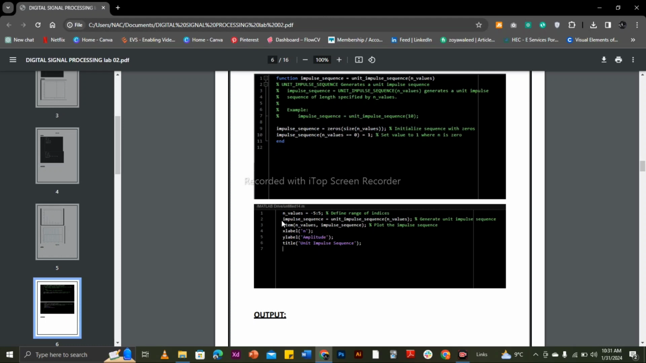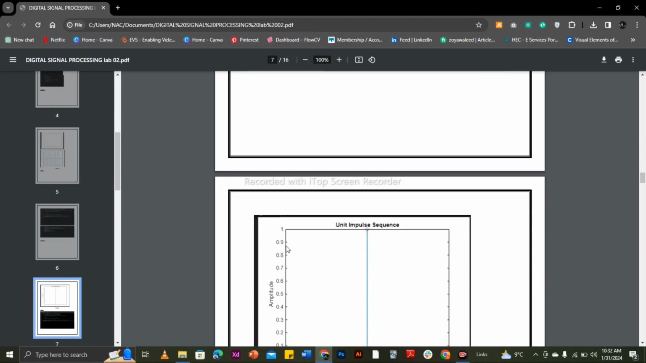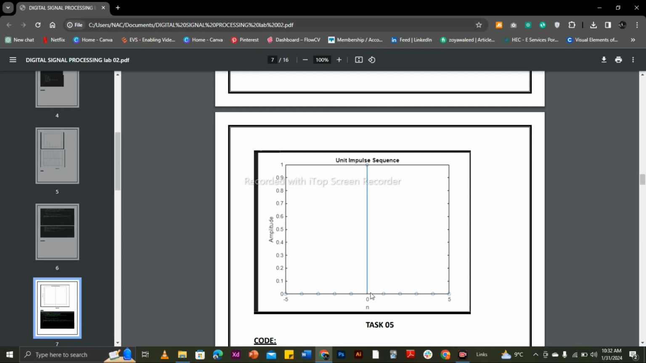In line number 2, this line calls the unit impulse function with an argument n values. In line number 3, this command creates a stem plot where the values of the sequences are plotted against the corresponding values of n values. In line number 4, this line sets the label for the x-axis, and this line sets the label for the y-axis and gives them a title. And the resulting output of the unit impulse sequence is this.